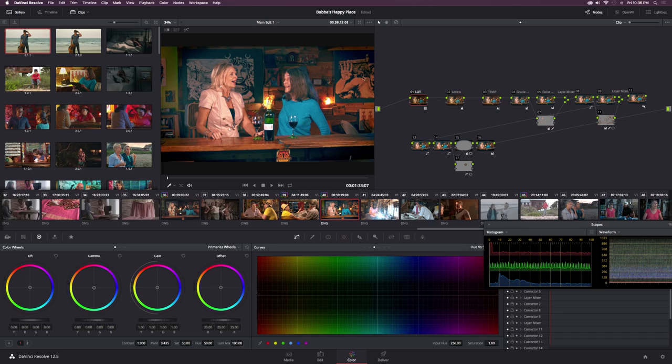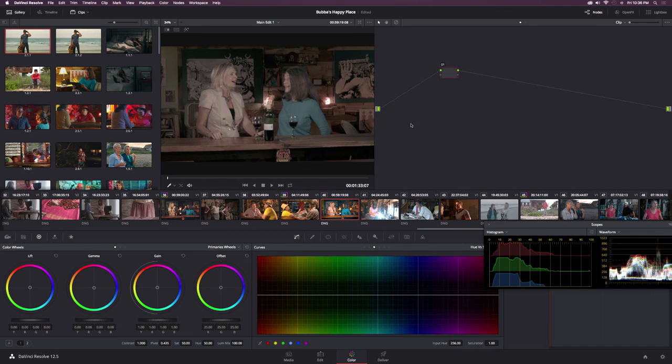Basically, we're going to go right to the color tab, and this is what our final look is going to look like. This is about the nodes that we're going to use, but we're going to explore just about every parameter that DaVinci has to offer. So I'm going to go ahead and reset these, so we can start from scratch.